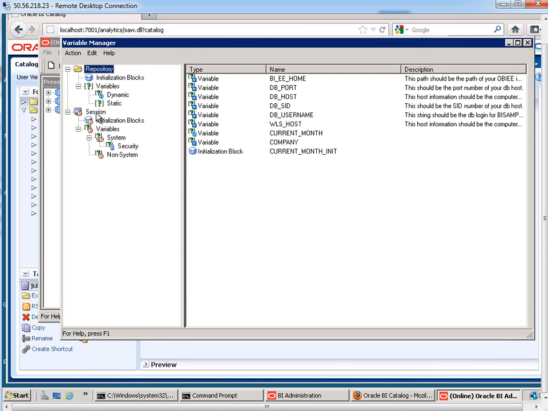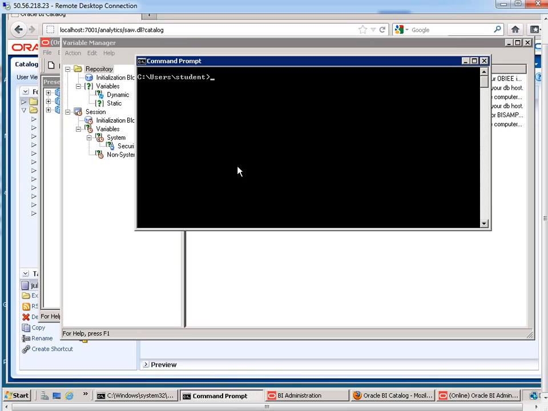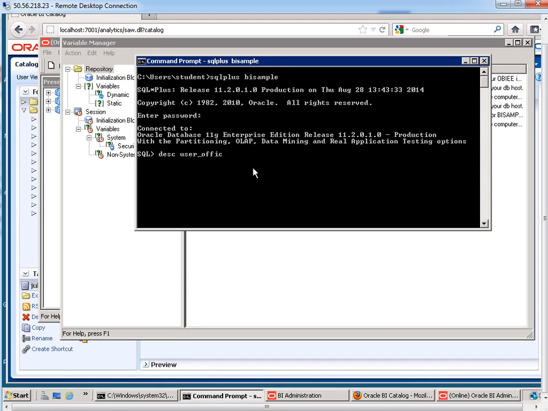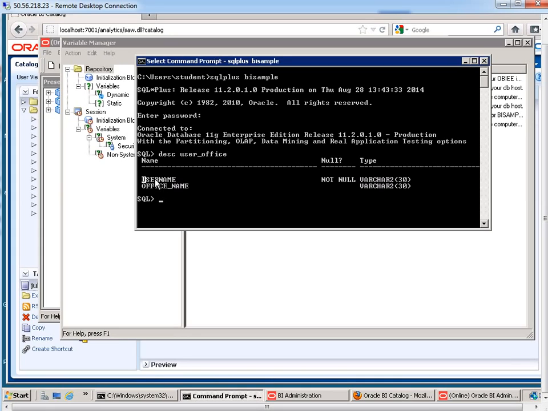And we want to create a session variable, but before we do that, let's familiarize ourselves with the database table that I've already created. This database table exists in the BI_SAMPLE schema, so I'm just going to log in as BI_SAMPLE. Okay, and I'm going to do a describe on USER_OFFICE. Notice that we have a field called USERNAME and another column here called OFFICE_NAME. I know we're not consistent with the naming, but let's just remember what these columns are called.